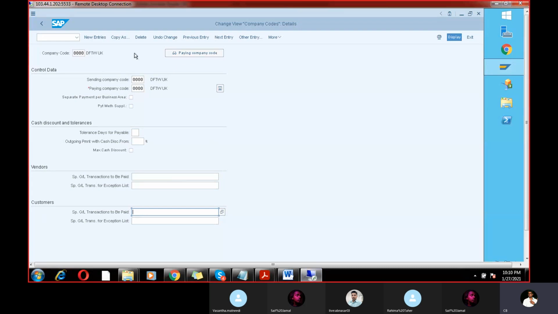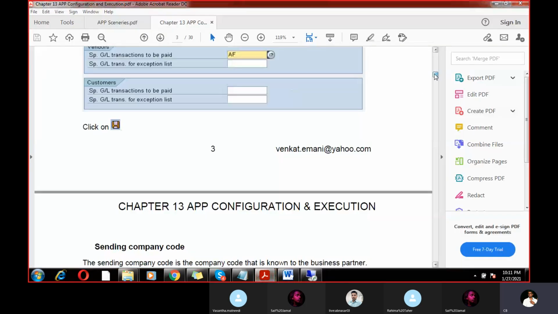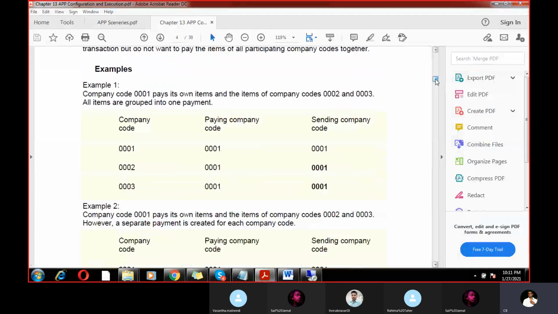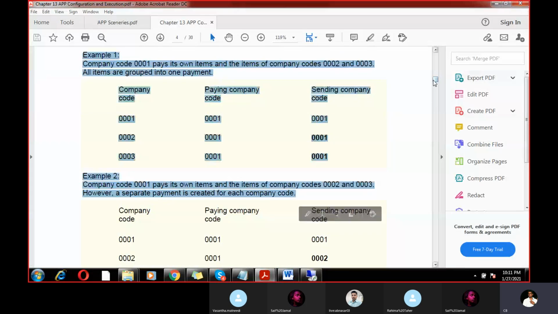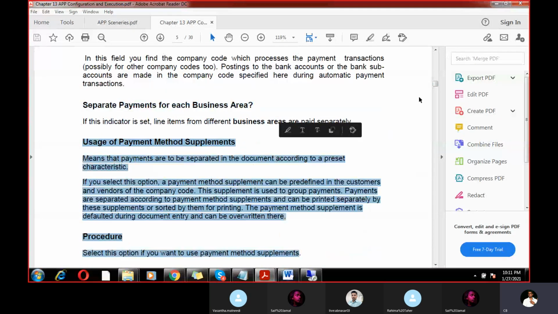And this is about all company code. If you want to know more about this information, it is clearly mentioned in the document. Sending company code, what is sending company code, what is paying company code, and this is the example. You can read out this example and explain it in the interview. So what are separate payments, and why do we need to use the payment method supplementary? Just read this out.